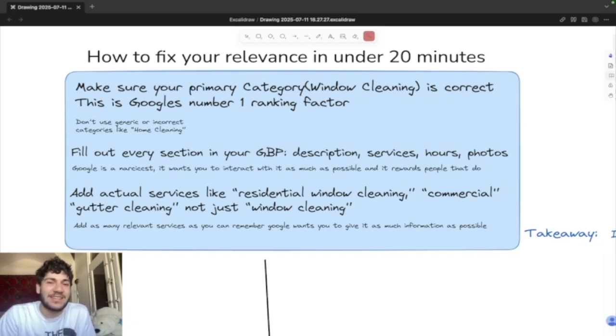Anything you can add is usually more. If you've heard the saying, less is more, when it comes to your Google business profile, more is more. Just keep adding. And again, it needs to be relevant services. You don't want to go too over the top because then that can actually hurt your business. But if anything is relevant, then make sure it's on your Google business profile.